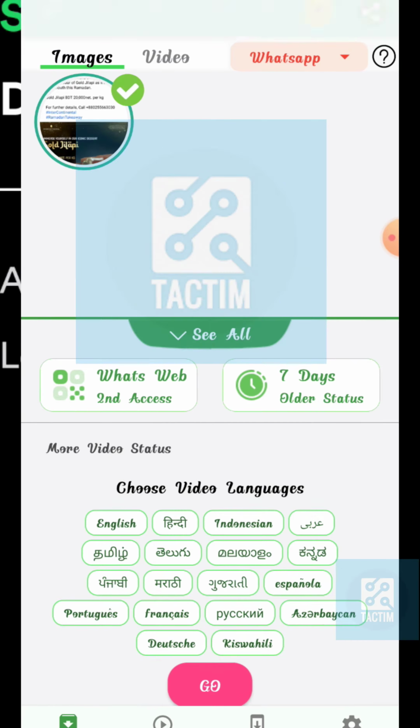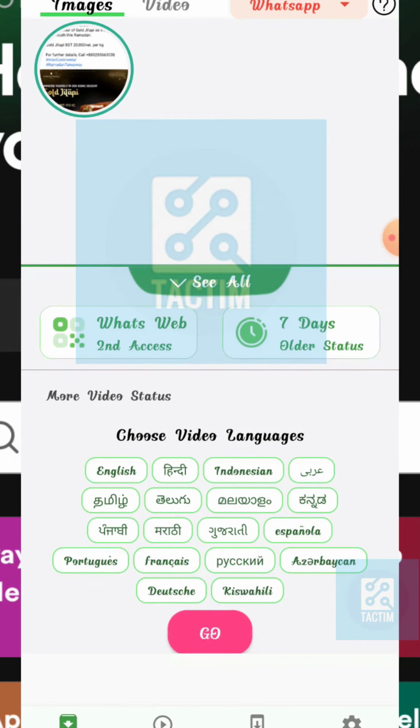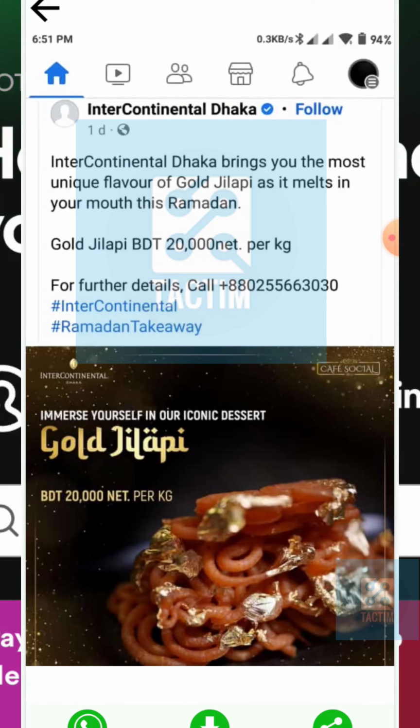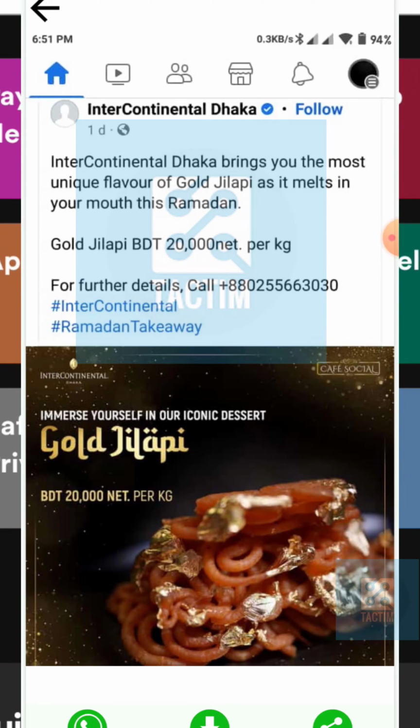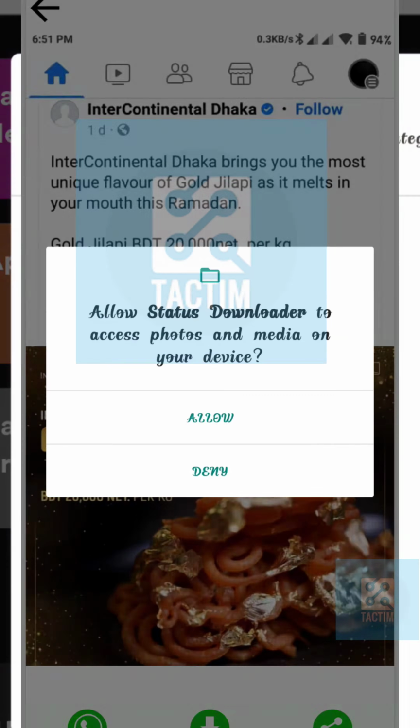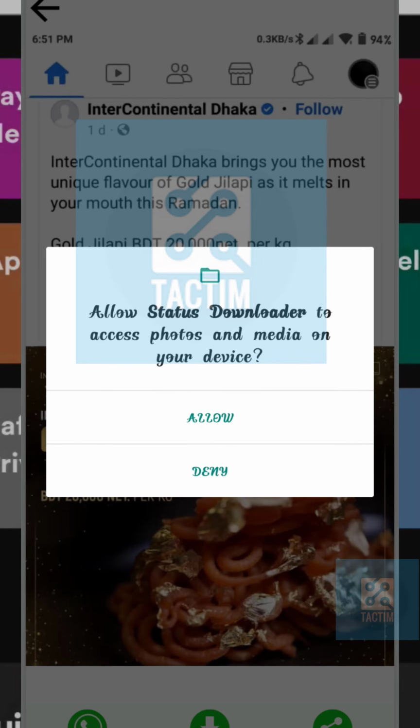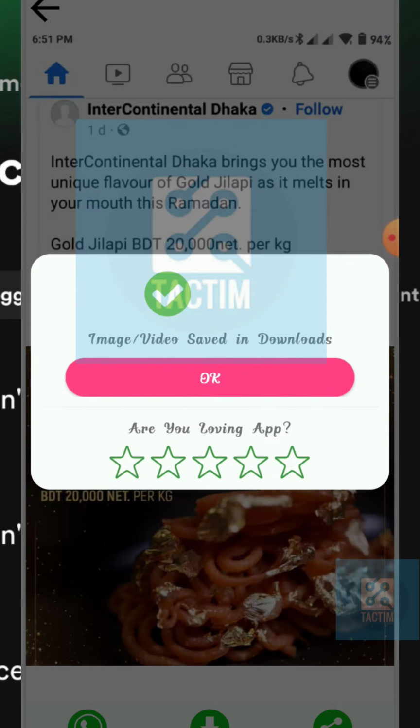I can see an image here. Just click it like this. And after clicking it, here you can see in the bottom middle option download. Click on it. Give permission. Here you can see the status is downloaded.